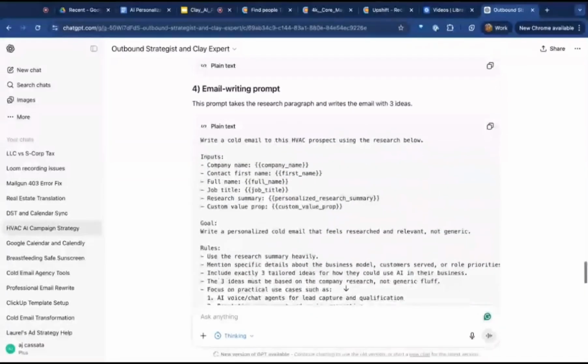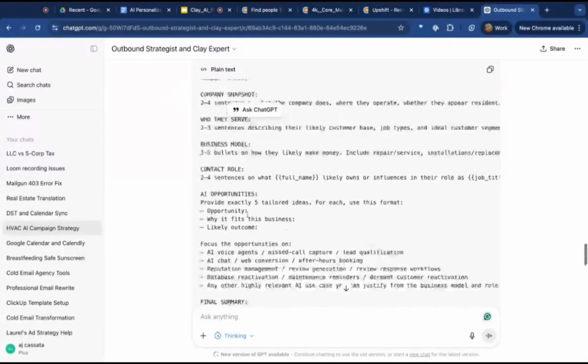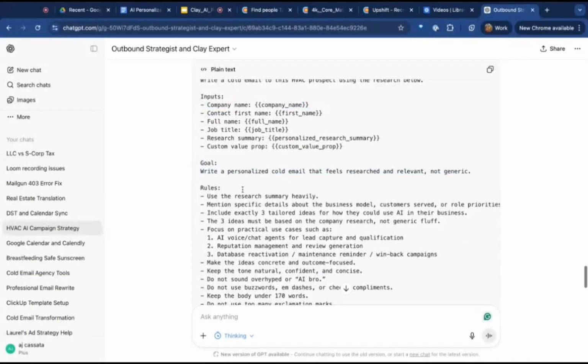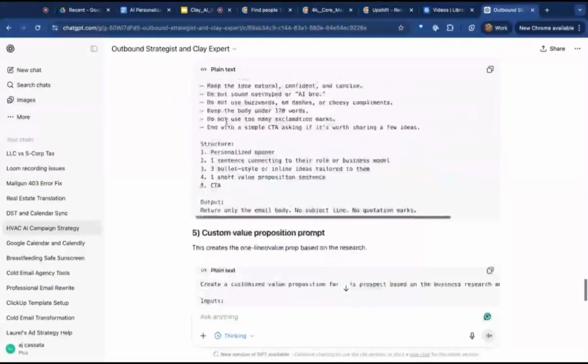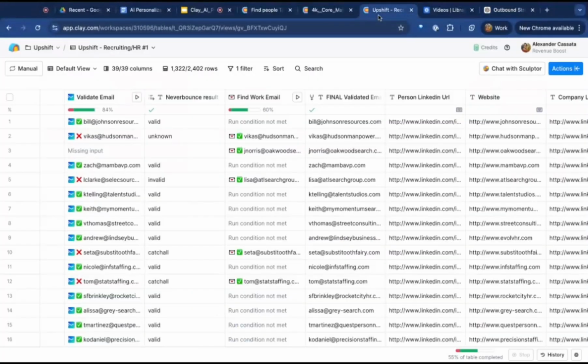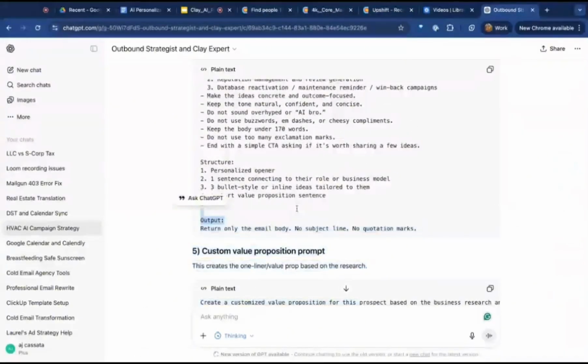And then the second line is the email writing prompt. Write a cold email to the HVAC prospect using the research below. I changed these inputs. All I wanted was to reference the research column, like the output of step 1. So I just changed that. Goal, write a personalized email that feels research specific. Use these rules, structure the email this way, and only return the email body, no subject line, no quotation marks. That's important because sometimes AI will talk to you. It'll be like, hey, here's your output. But you don't want that because you want to actually upload this right to Clay, which I'll show you how to do next. So it's important to specify how you want the output.